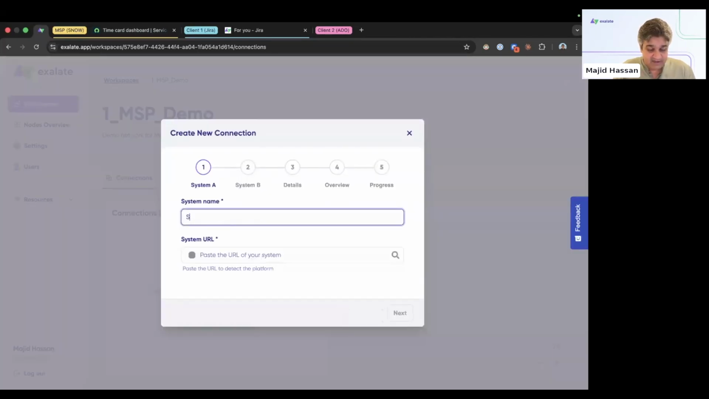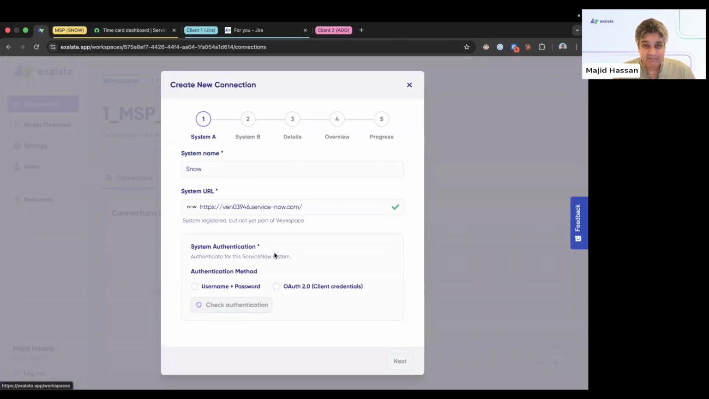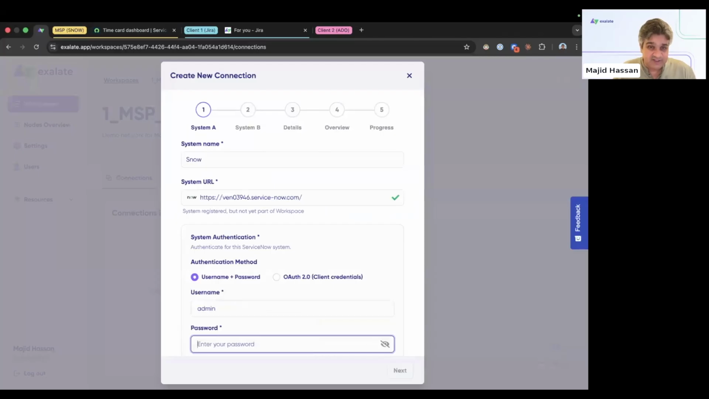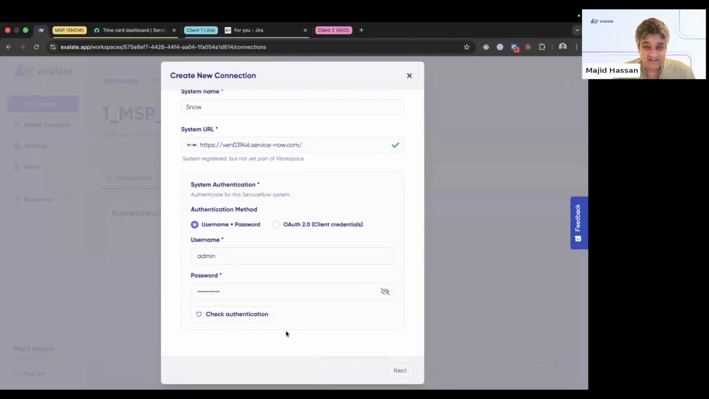I will name my system Snow, and I'll place the URL in. Now, here X8 is asking me to validate that I am an authenticated user with the platform. For that, I could provide OAuth or my username and password, and I'm going to go with my username and password. Let me just copy it. What X8 does at this stage is it validates whether the credentials provided are correct or not. And now I've added the ServiceNow system into X8. It's authenticated, and I'm good to go from here.